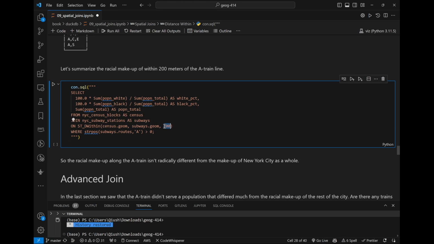200 meters here within the subway. And this is what subway you are focusing on. So where the subways contain the A in its route. Make sense? And then you go back to the plus one. So you select what you want.